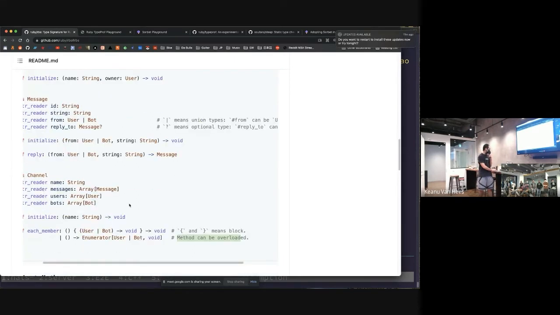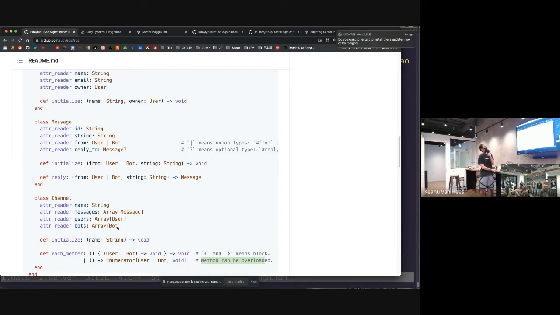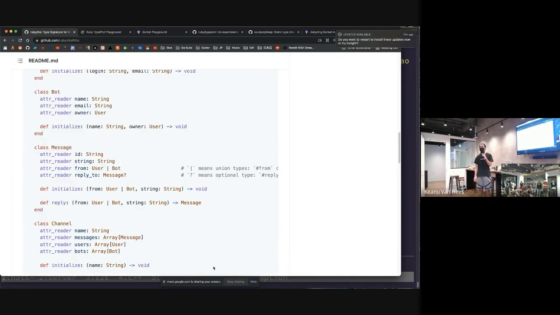And another thing that's also interesting is that you can overload typing information for methods. For example, if you look at each_member, you can call it with a block or without. If you call it with a block, then it's pretty normal: it'll take that block and yield and do stuff. But if you don't, then it just returns an enumerator. So this forms the basis which other type checker tools can use.